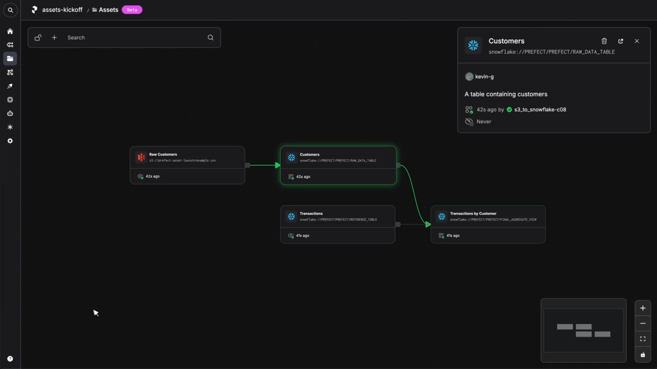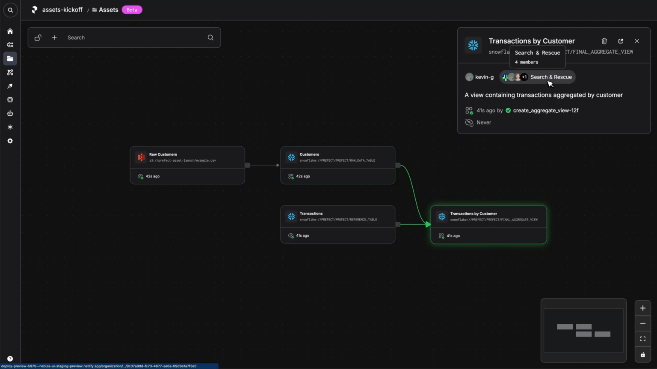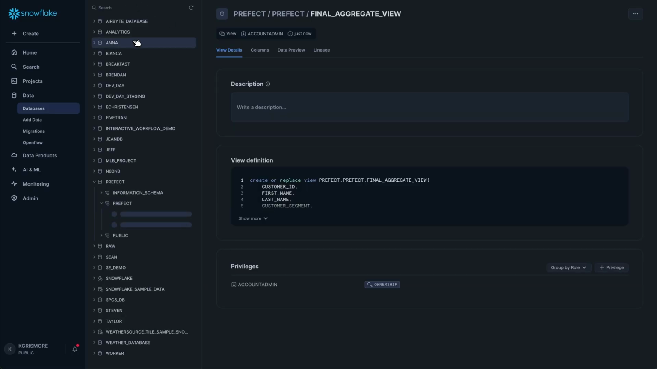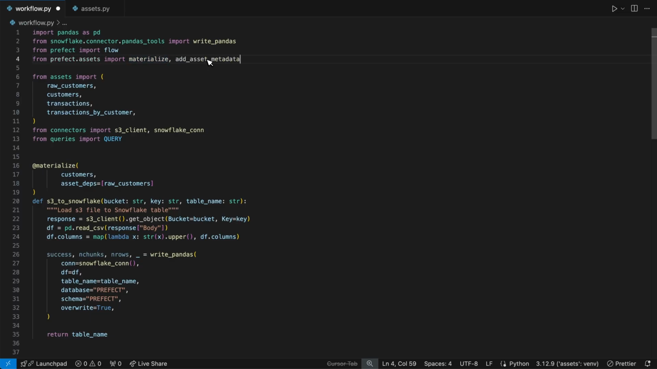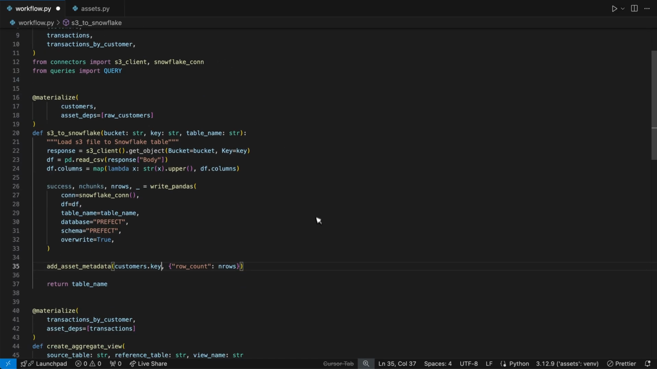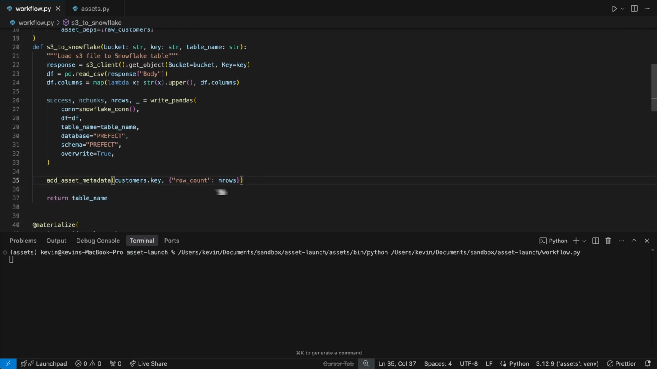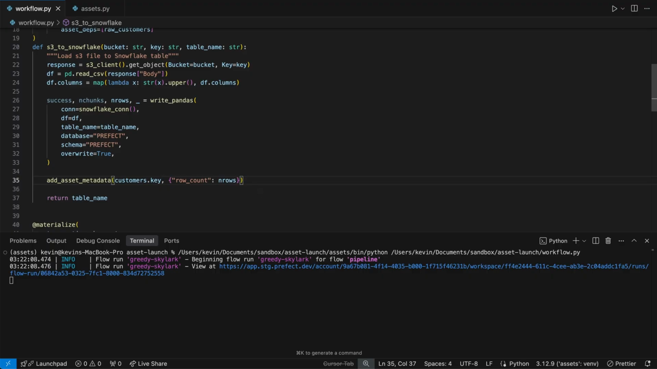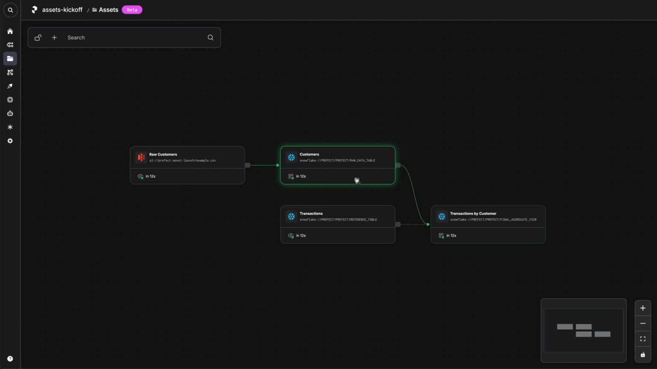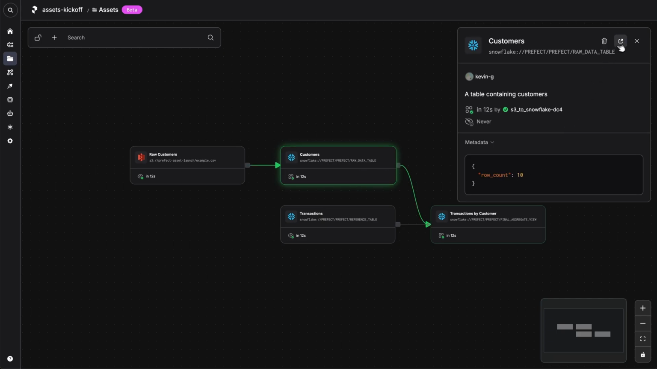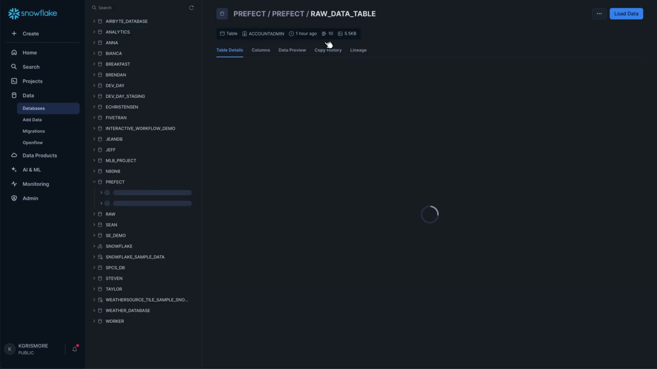This is really useful for statically defining things I know about my assets in advance, but the stakeholders of my data ecosystem need to know a little bit more about what happened at the exact moment an asset was materialized. I can attach arbitrary metadata to an asset by calling add asset metadata inside any function that materializes or depends on assets. I'm going to record the row count from each of my Snowflake tables to add even more visibility to my workflow outcome. Now I don't have to leave the Prefect UI to see how many rows are in my Snowflake table.